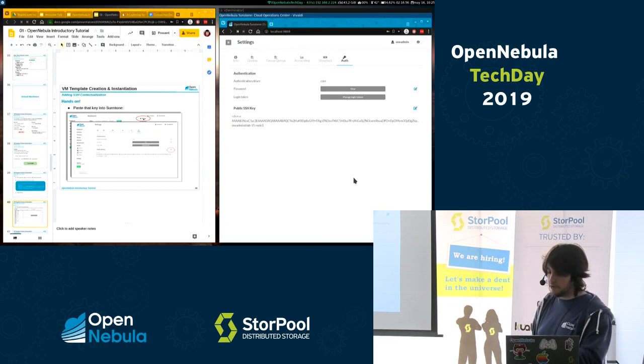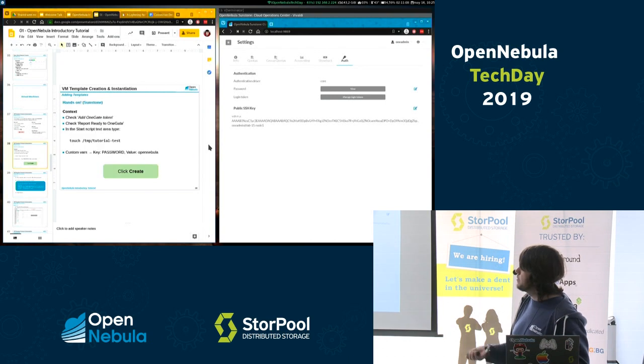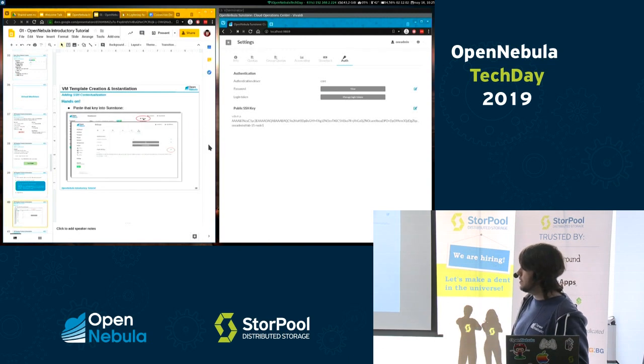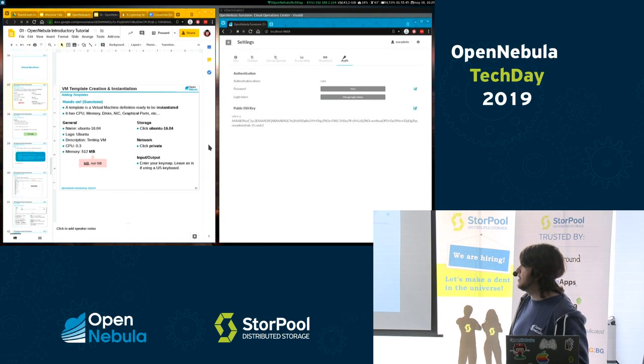Okay, so I will give you a couple of minutes to create the template. Remember, first these things, then the context section, and finally add your SSH key. Okay, so if you have any doubts, just raise your hands and I will help you.